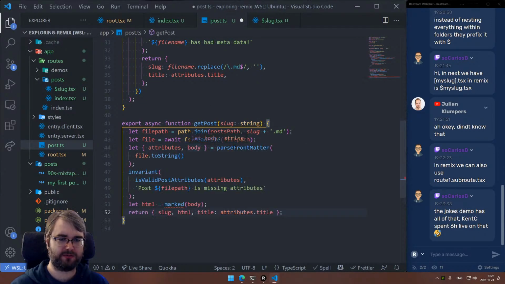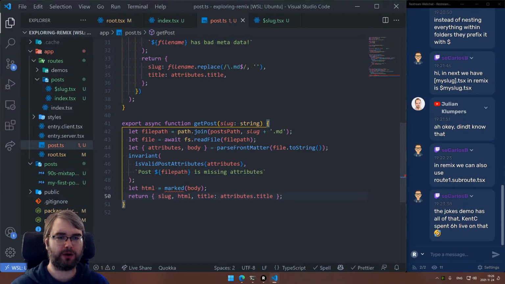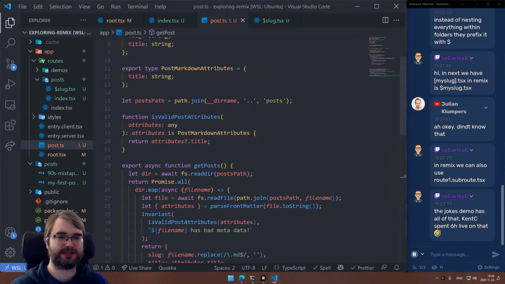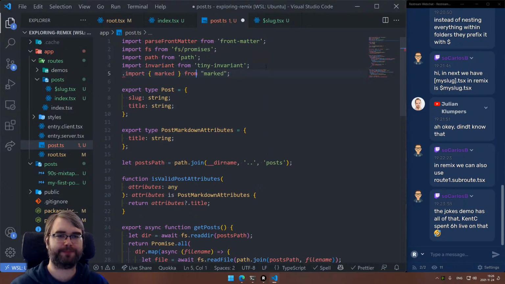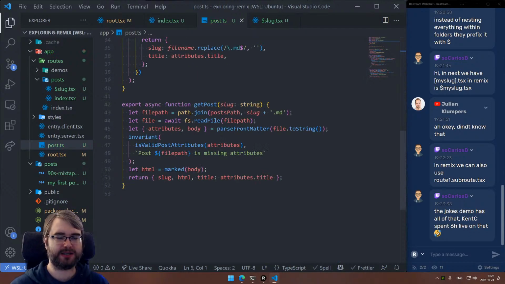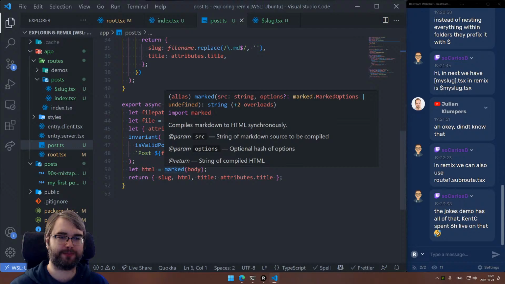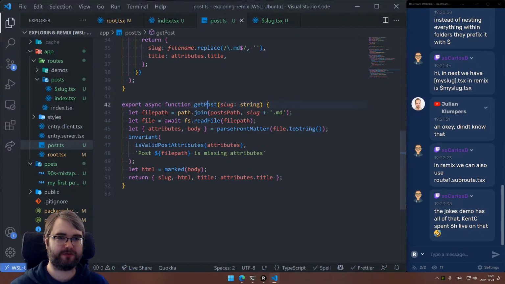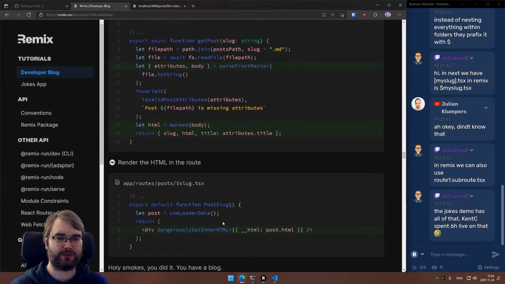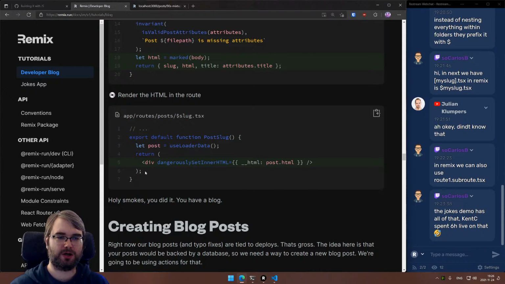So over here, all right, I probably should import marked itself, which sounds like a good idea. Okay, cool. So we got that, mark body, yes, slug HTML. Yeah, so basically we precompile this thing whenever we get the post, which means that then we can modify our post slug.